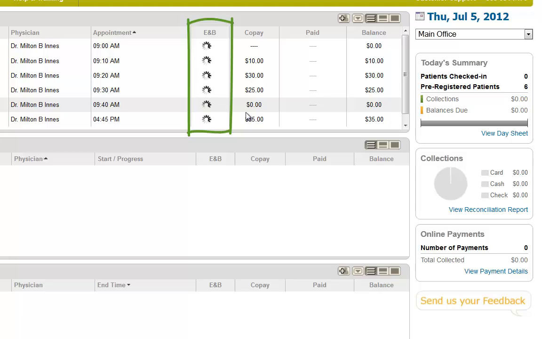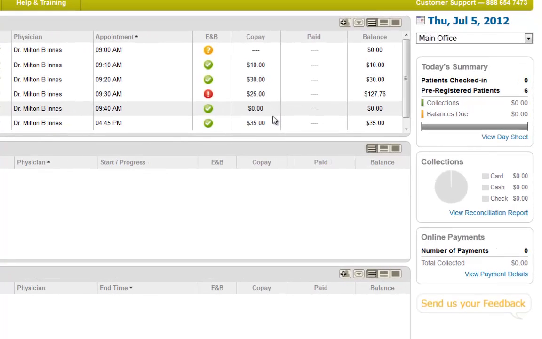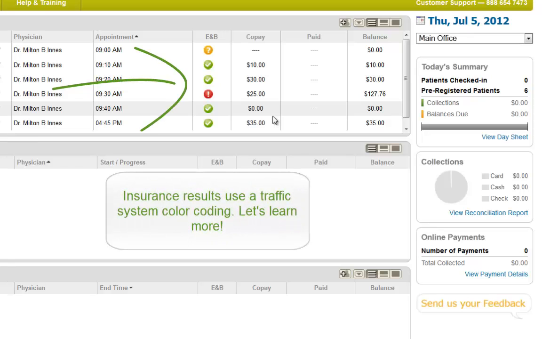You'll notice that as soon as we click that button, we're going to see spinning circles in the E&B column. As we get results back from our clearinghouse, we're going to see those results show up. Now that that's been completed, we can see that we have a mix of responses. The Phreesia insurance results uses a traffic system color coding.